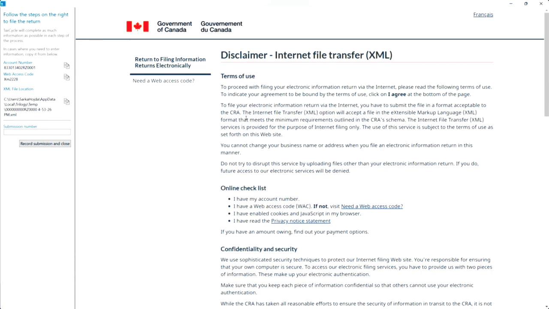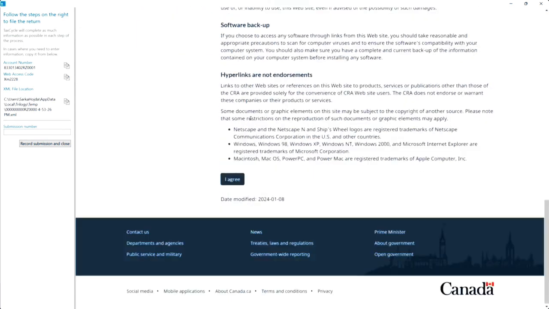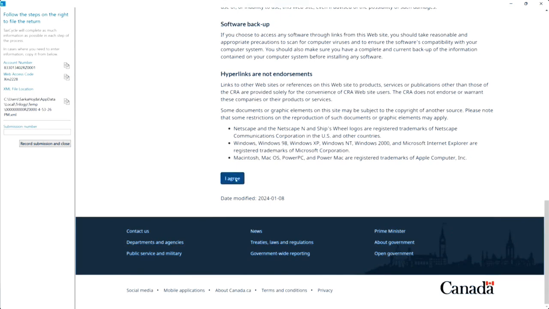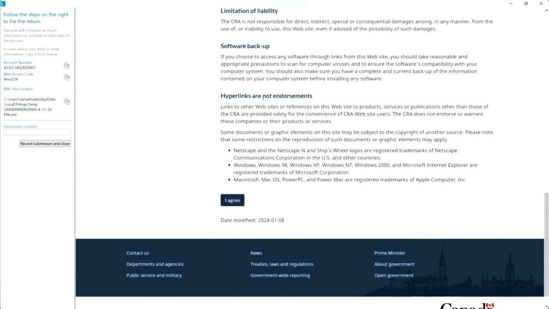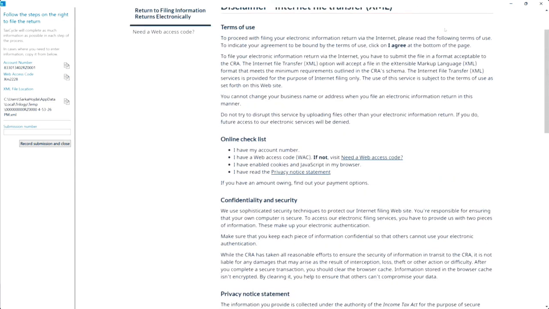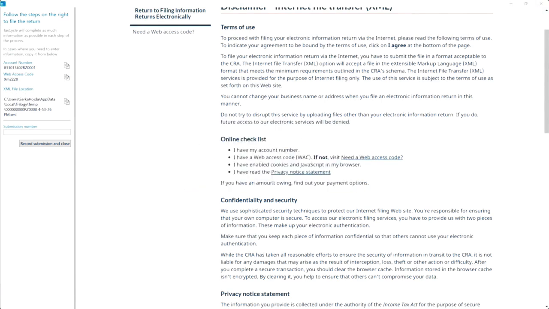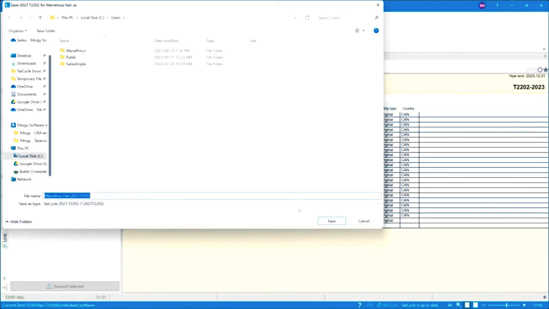So you're going to come to this page, you're going to read the disclaimer, and if you scroll down to the bottom and click I agree, then you'll go through the process of submitting this particular return electronically to CRA. I'm not going to do that because we don't have a test site for this, so I'm just going to close out of this and go back to my file.